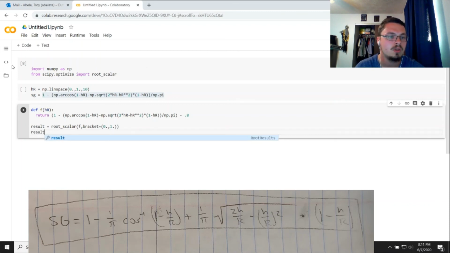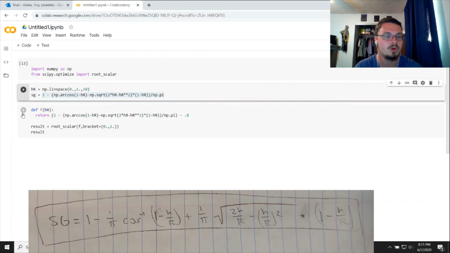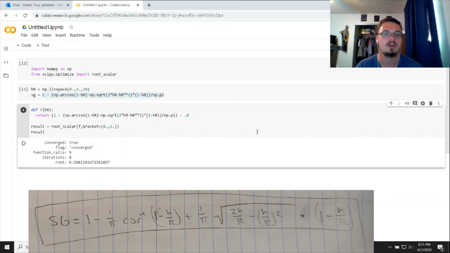So we're going to run all three of these chunks in order, and our program did work. So as you can see, if we know that our specific gravity is 0.8, we can see that the root that it solved for, or the HR ratio, when specific gravity is 0.8, is around 0.51.